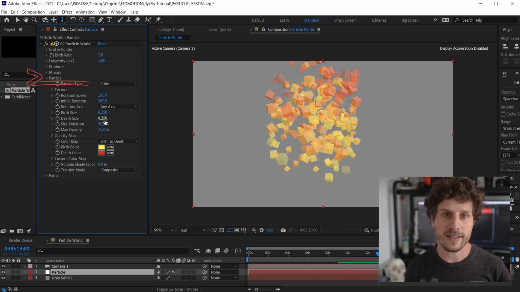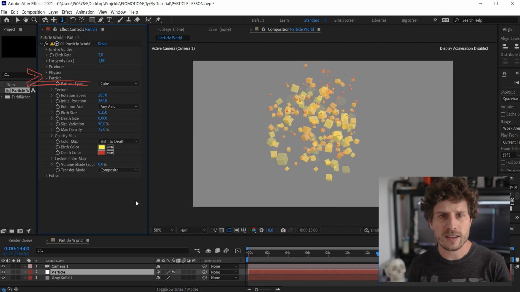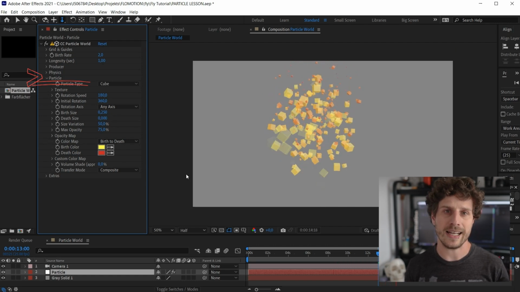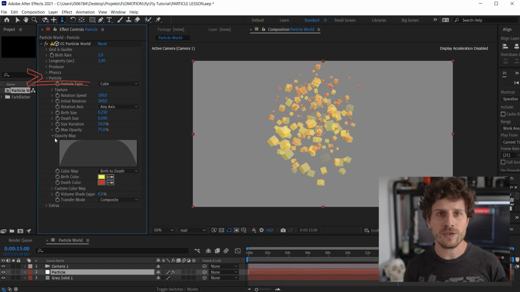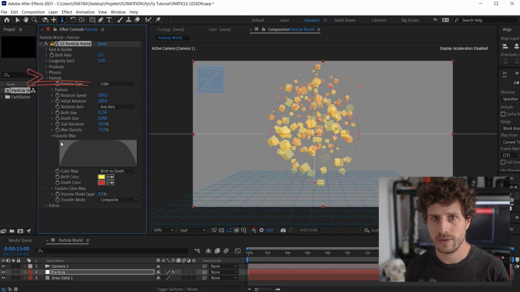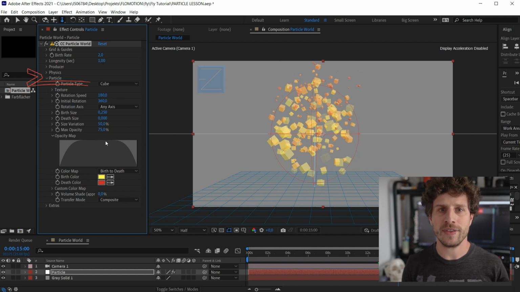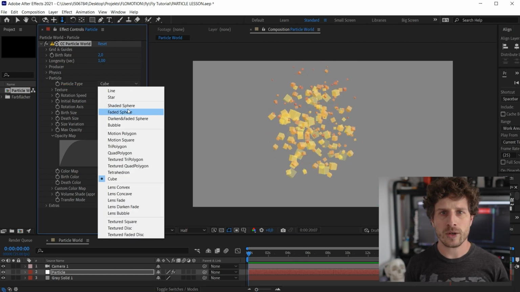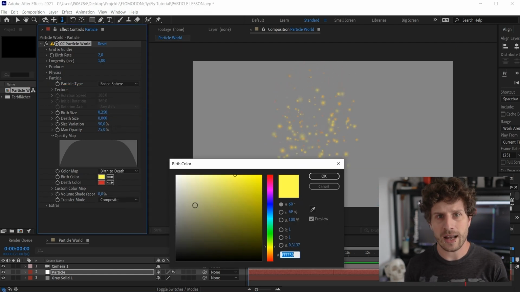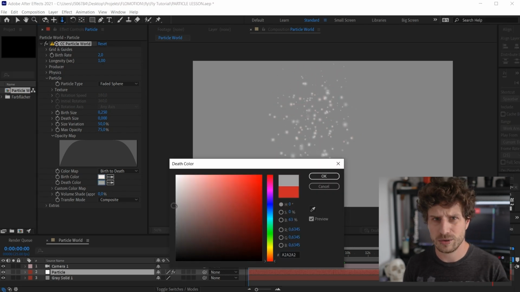We have a birth and death size, so if I set the death to 0, you see they all scale down over life. Same goes for the opacity, where you can even draw a map over life, and for the color. So now that we know all of that, let's create our clouds. So for the particle type, we want to have a faded sphere, and the color, of course, white or gray.